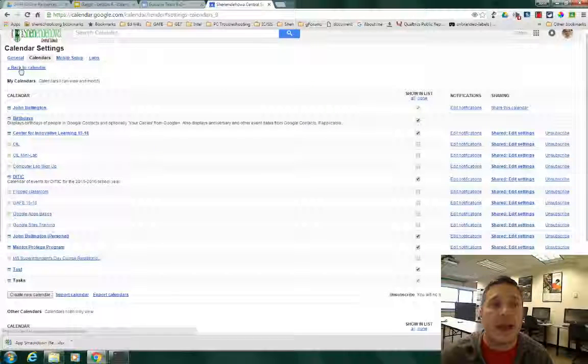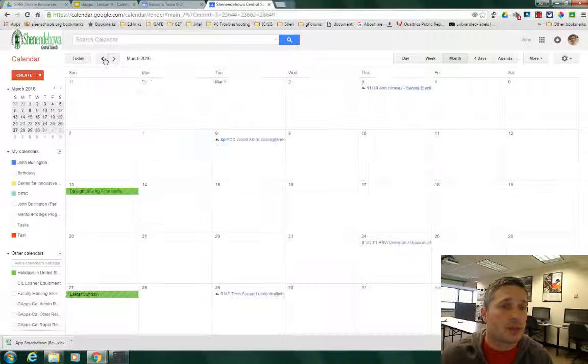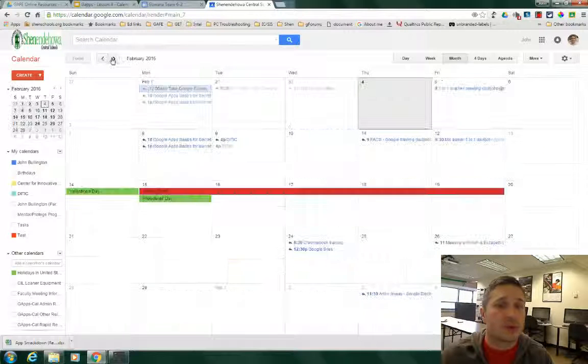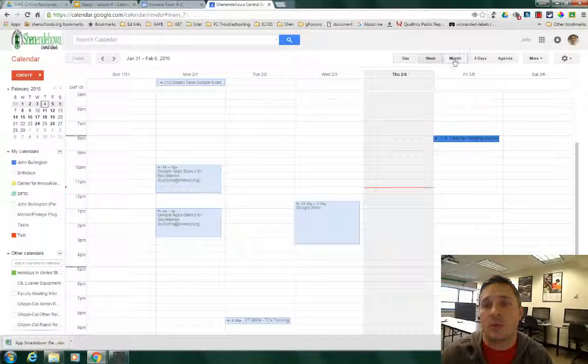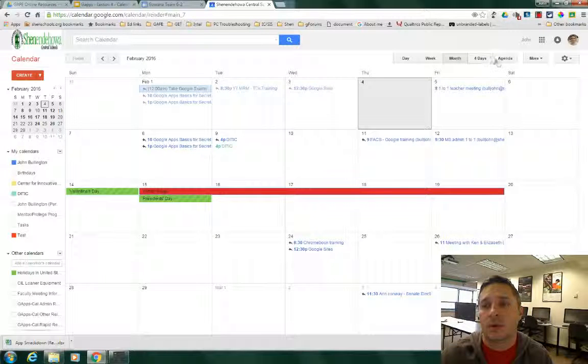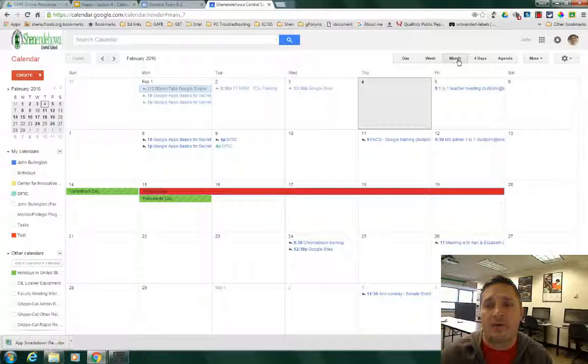Okay? Back in the calendar, the only thing I didn't show you is we start off in month view. You can control which month you see by going backwards or forwards. You can also control whether you see it in a day view, week view, month view, agenda view. So you get a couple options there. You can also print your calendar in the view you're currently in by going to more and selecting print. Okay, I prefer month view personally for mine. So that's lesson 4 on using the Google Calendar app.